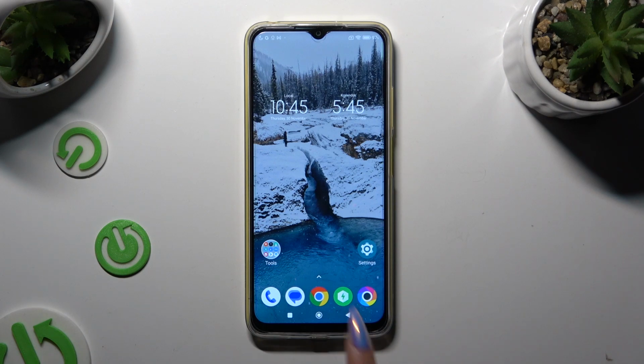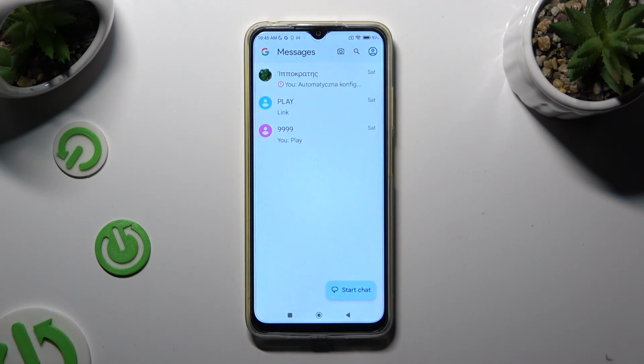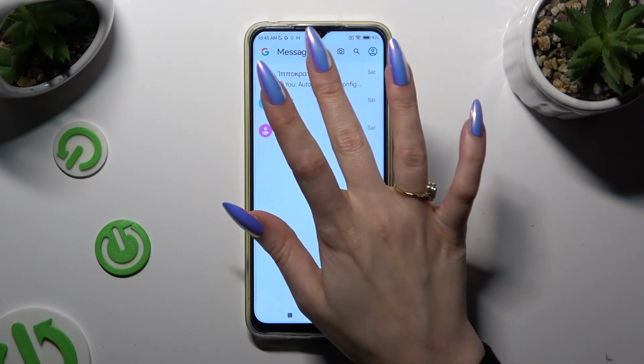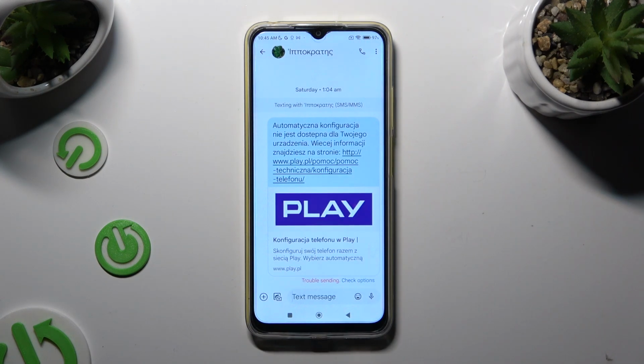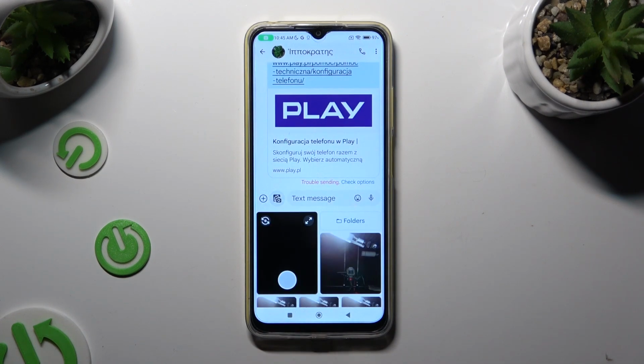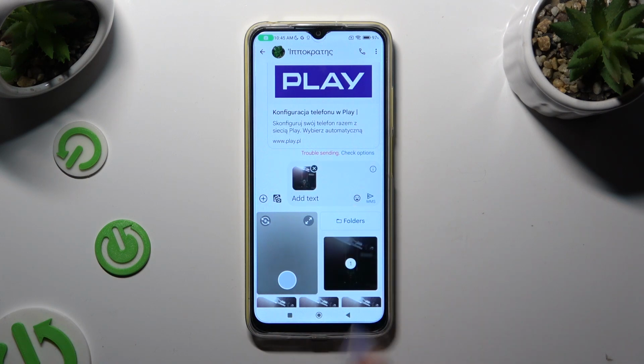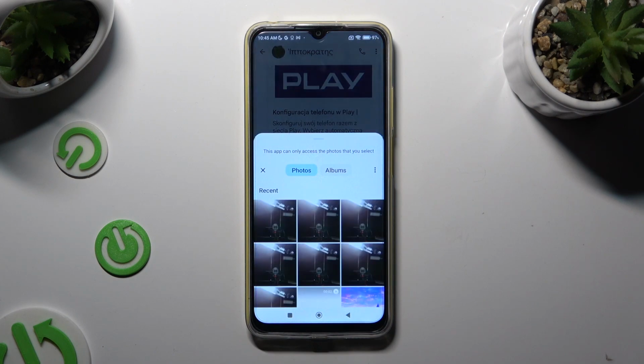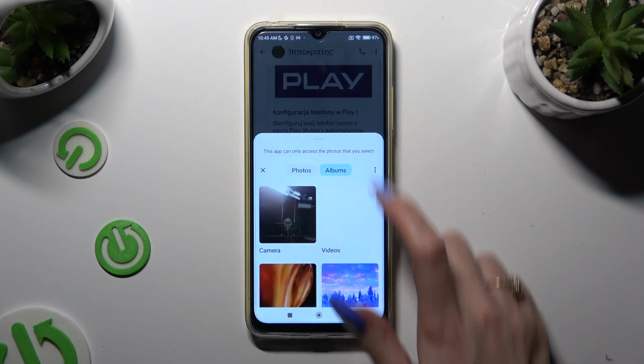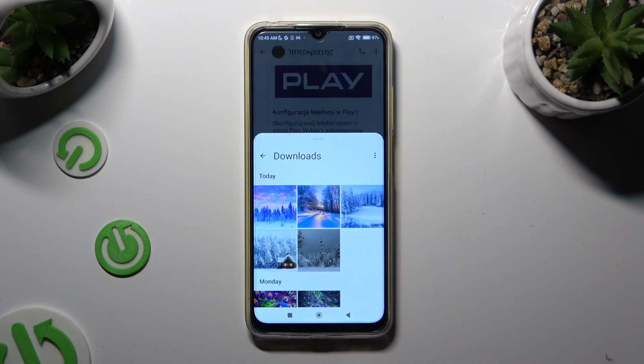Begin by opening the Messages app and selecting or creating a chat. Following that, click on this icon of a camera and the photo at the bottom left corner, and click on your pictures right away. You can also tap on folders and look for them over here.